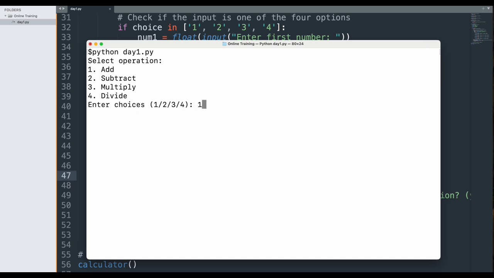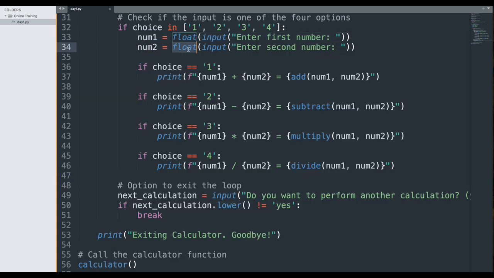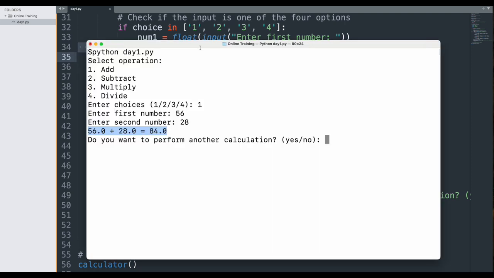If I say 1, enter your first number, I'll say 56. Enter your second number, I'll say 28. And 56 plus 28 is equal to 84. It shows me in decimal, dot 0, as a float number because I was taking the input as float, just in case I want to support both whole numbers as well as float numbers. Now it's asking me, do you want to perform another operation?